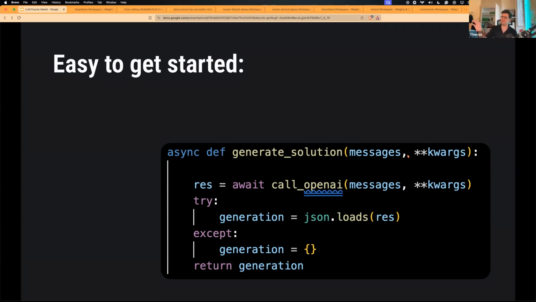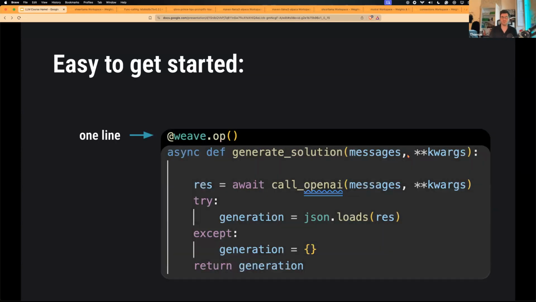So this tool enables you to keep track of the Python functions you already built to make those calls externally. You just need to add a decorator. So import weave.op, and we will keep track of that function. We use this decorator to read the function signature and see what the model expects as an input and what the output is.